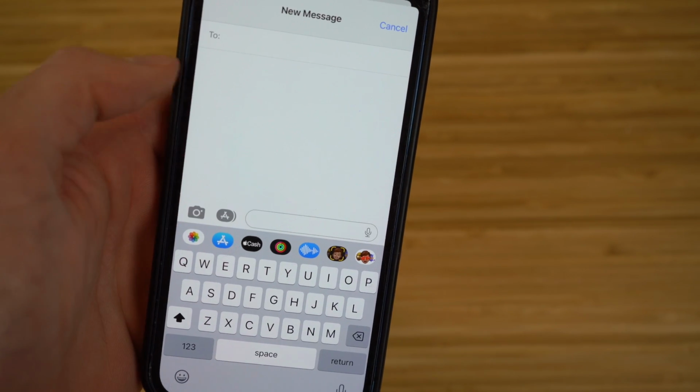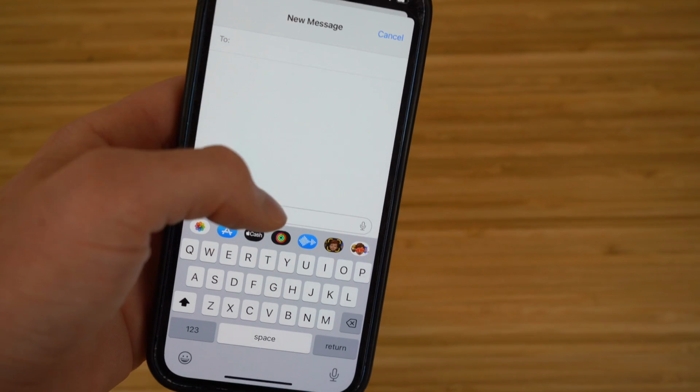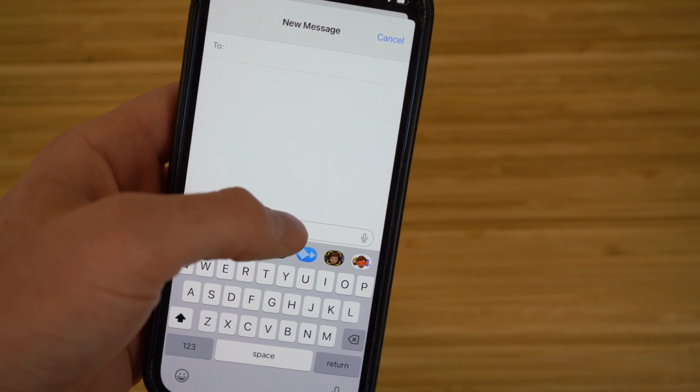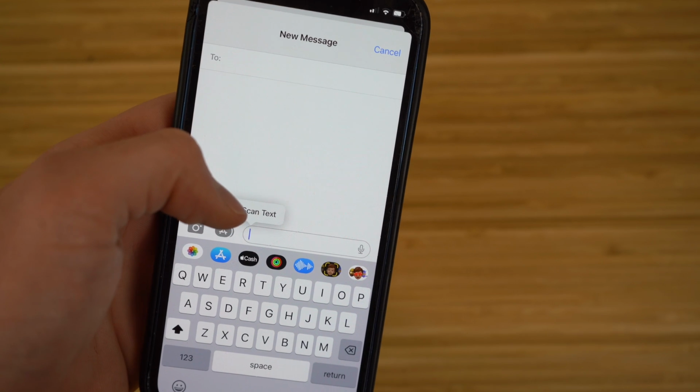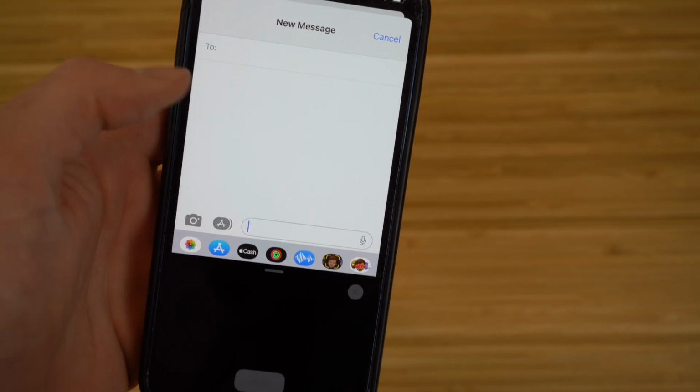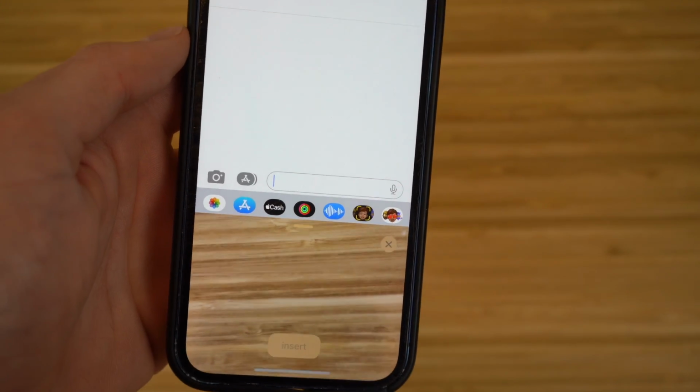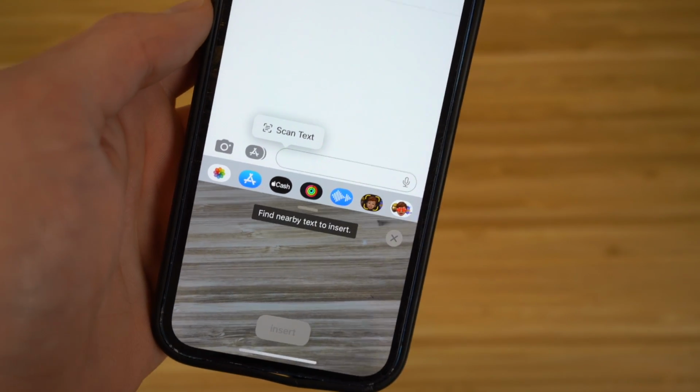So for example, as you can see, we're in my new message right here. We're just going to hold down on this text box right here, and you guys are going to see we have the option to scan a text message right here. So if we click that, it's going to take us to our photos right here or our camera. And say for example, I want to scan a text of this perfume bottle right here. All I have to do is just place this in front of the camera like this.